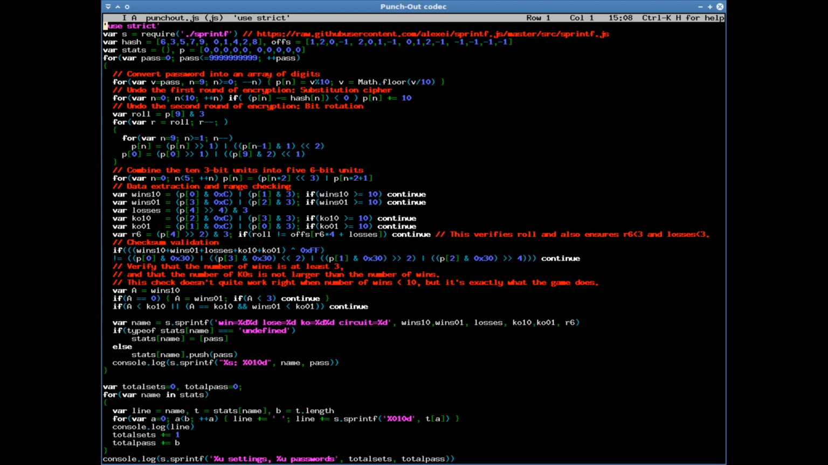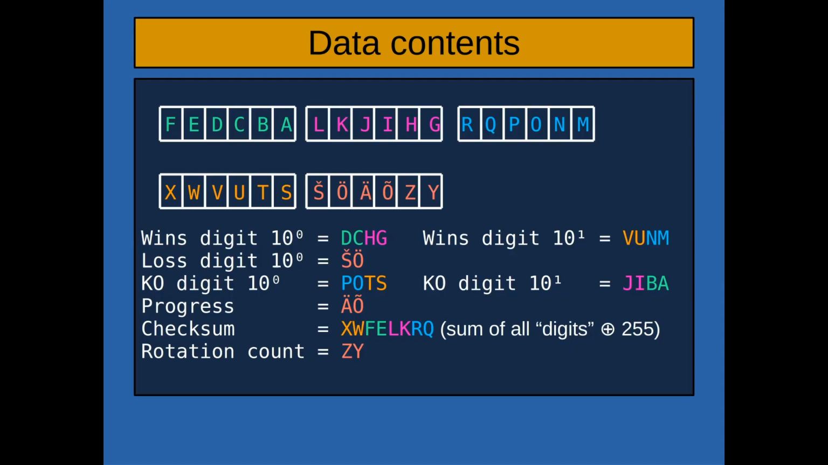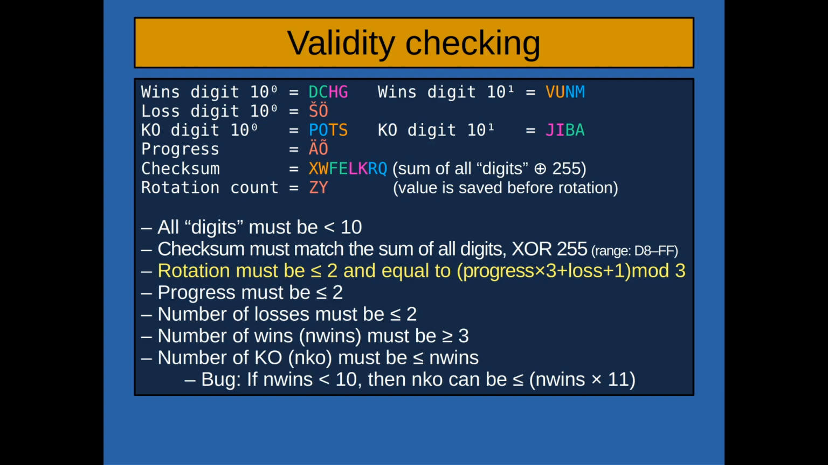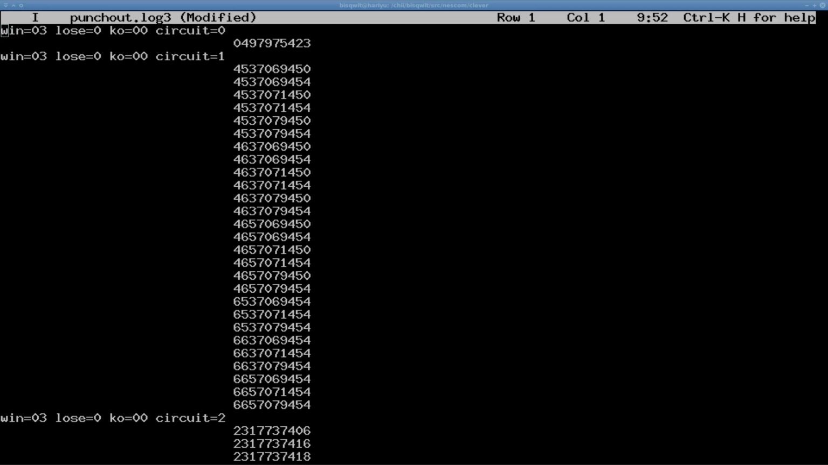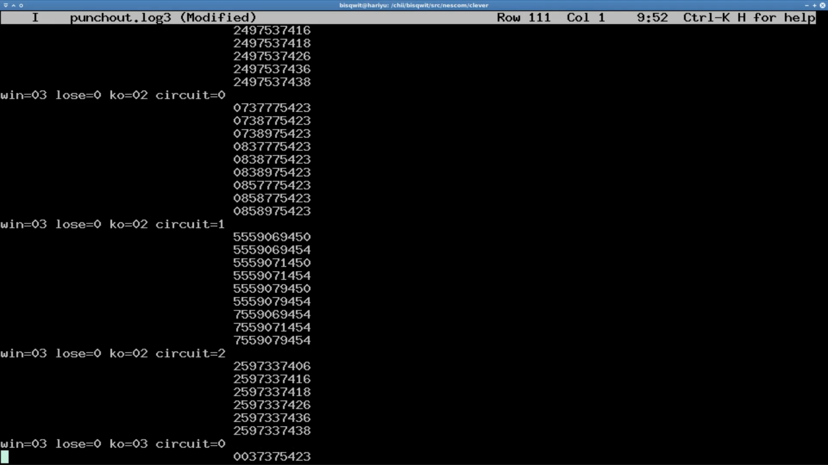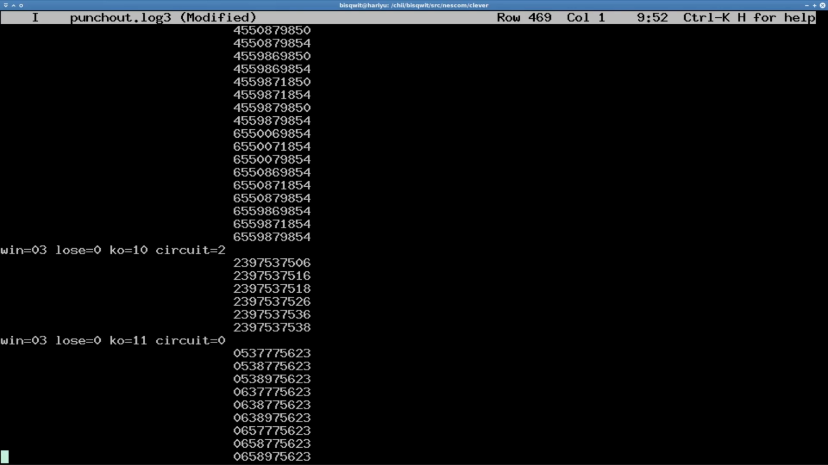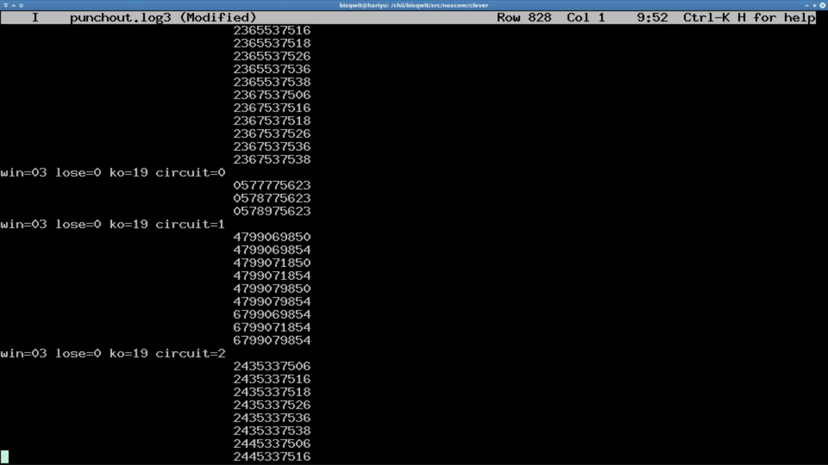Now here is a question for you. Earlier we noticed that there are no unused bits in the password. Everything is perfectly accounted for and perfectly deterministic. Even the encryption, I mean the rotation, is directly derived from the number of losses and the game progress. So how is it possible that for every valid game state that you can extract, there are on average 17 different passwords that extract to the same game state? Write in the comments if you can figure it out. Here is a hint, watch the Bubble Bobble video.